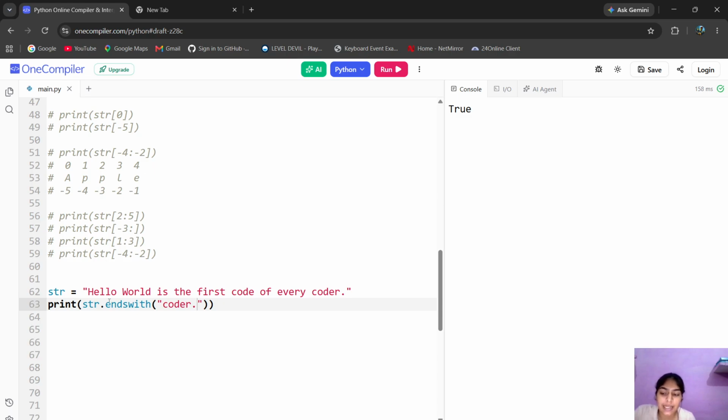Because what this keyword actually does is that it finds whether the string is ending with this particular word or not. If it is ending with it, it will return true. If it's not, it will return false. This is how this function works.